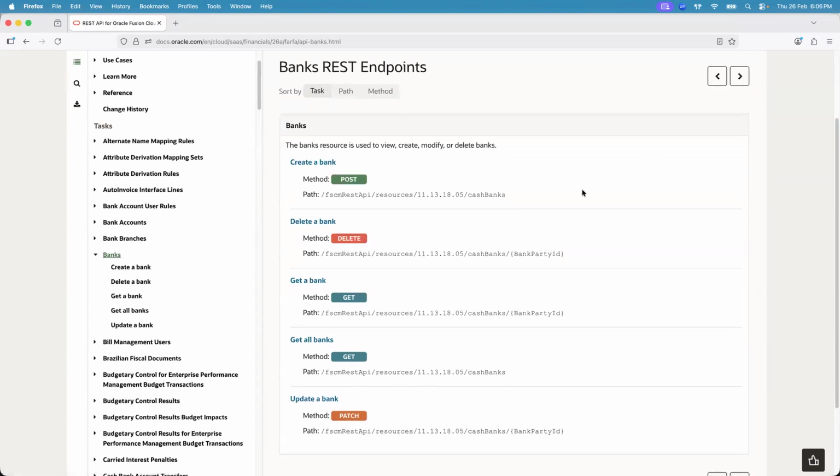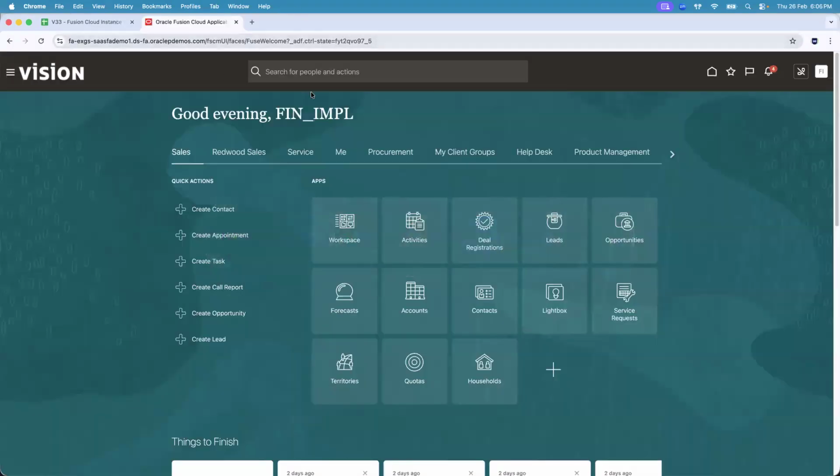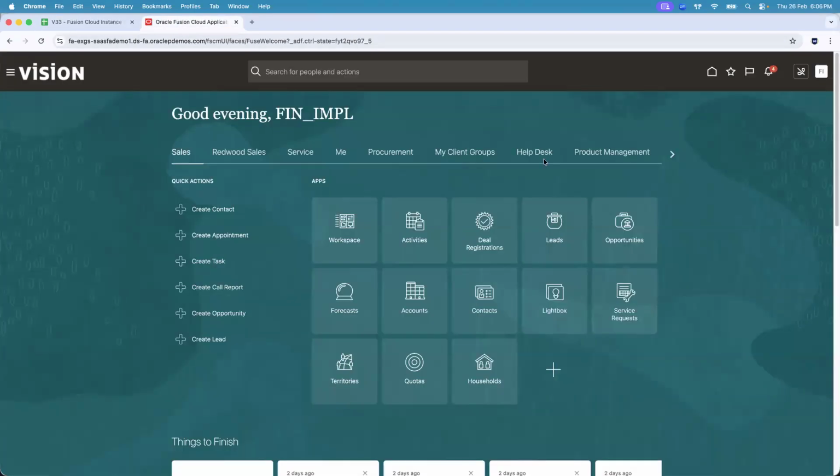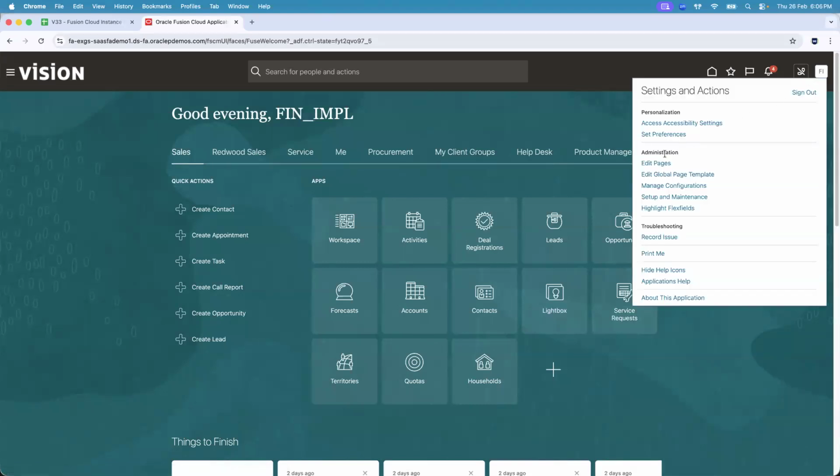Now, first of all, whenever any client implements Fusion Finance modules, guys, see, I logged into the first instance as a finance implementation user. This is the username I used, and this is the password I got in here. And if you want to see where the banks are configured, you click on the username, and under administration, you see setup and maintenance, guys.